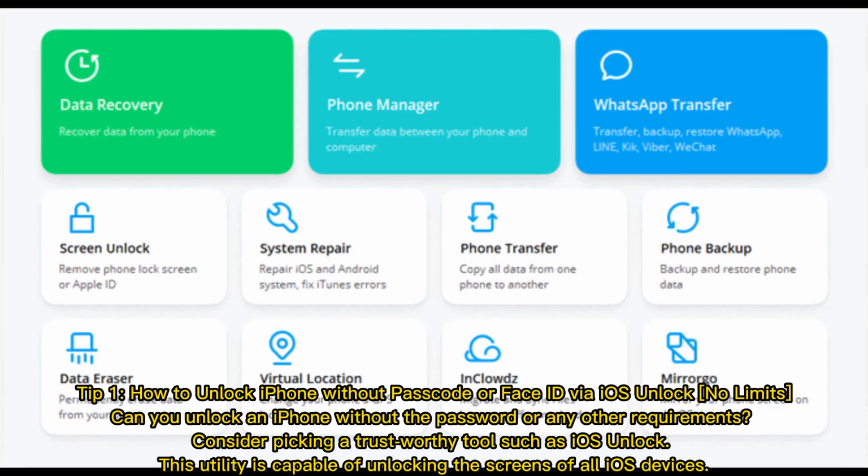Tip 1. How to unlock iPhone without passcode or Face ID via iOS Unlock No limits. Can you unlock an iPhone without the password or any other requirements? Consider picking a trustworthy tool such as iOS Unlock. This utility is capable of unlocking the screens of all iOS devices.